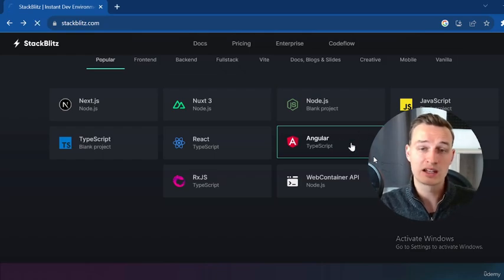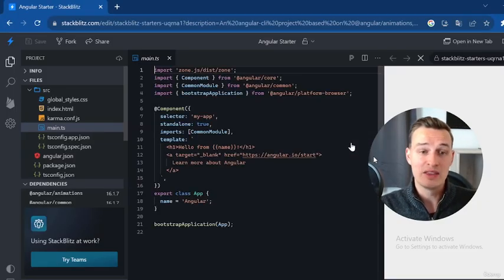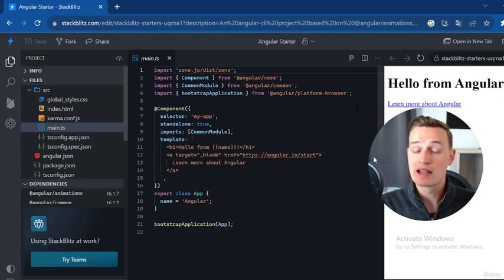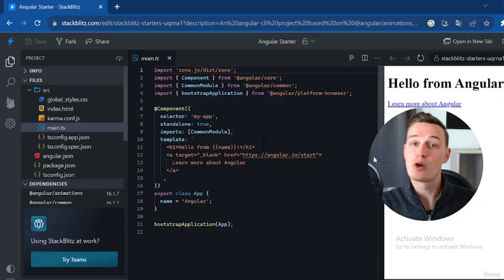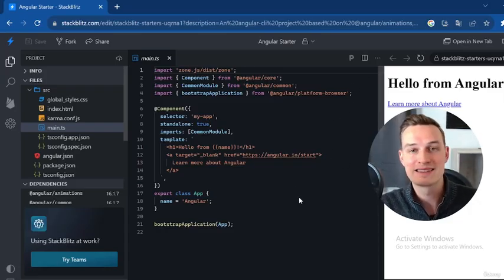So simply click on Angular. This will set up an Angular application. But again, I only recommend this for experienced developers, right? And only for those who cannot set up a development environment on the local machine. Alright, as you can see, our Angular application here works. So if you want to use StackBlitz, you can do that. Now we will move on to the next lecture to set up our local development environment.